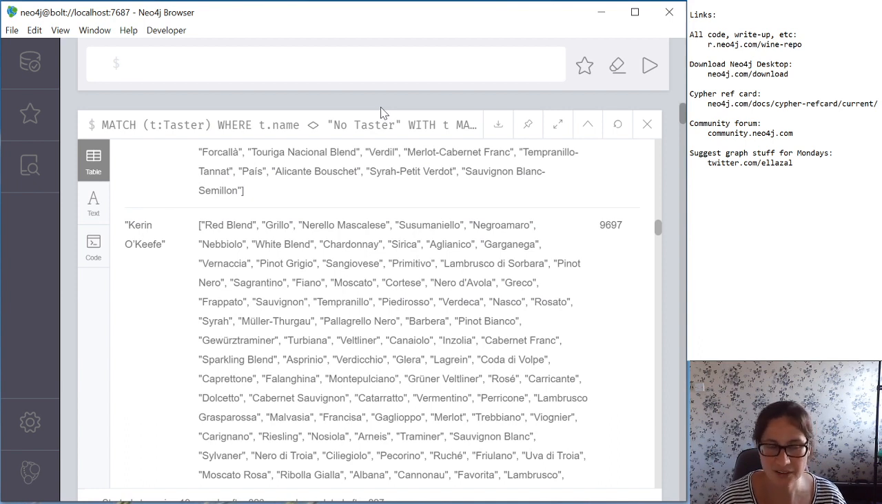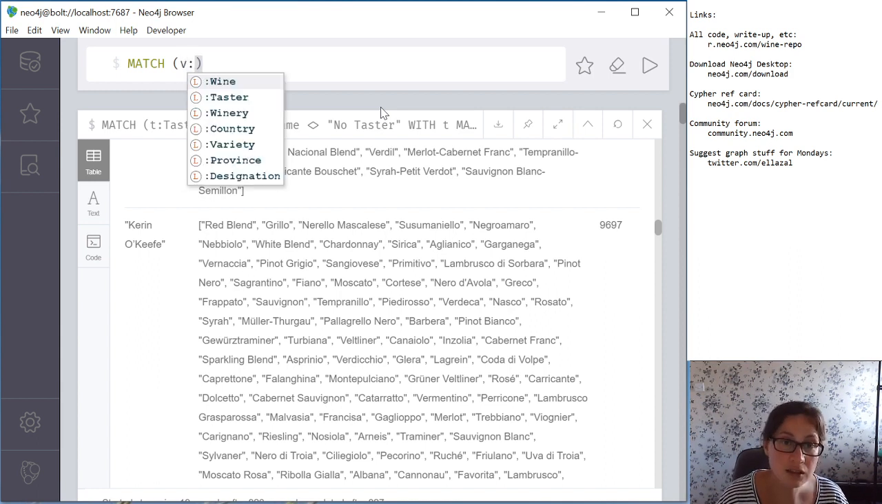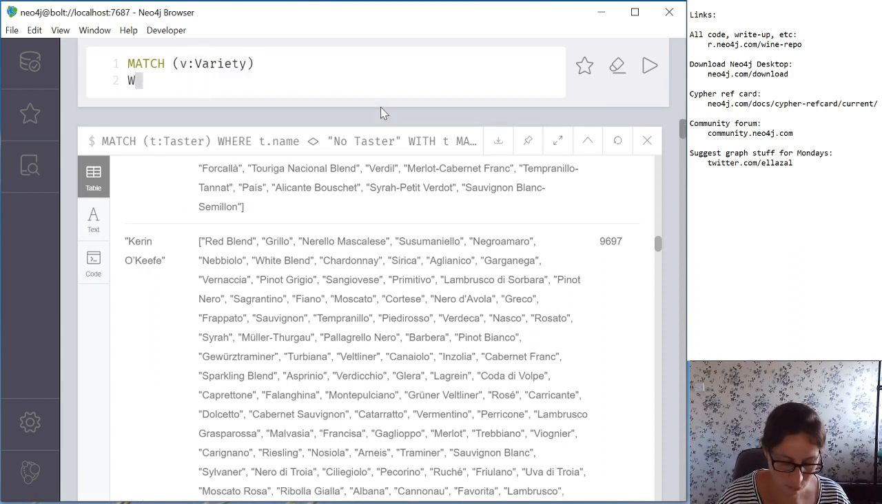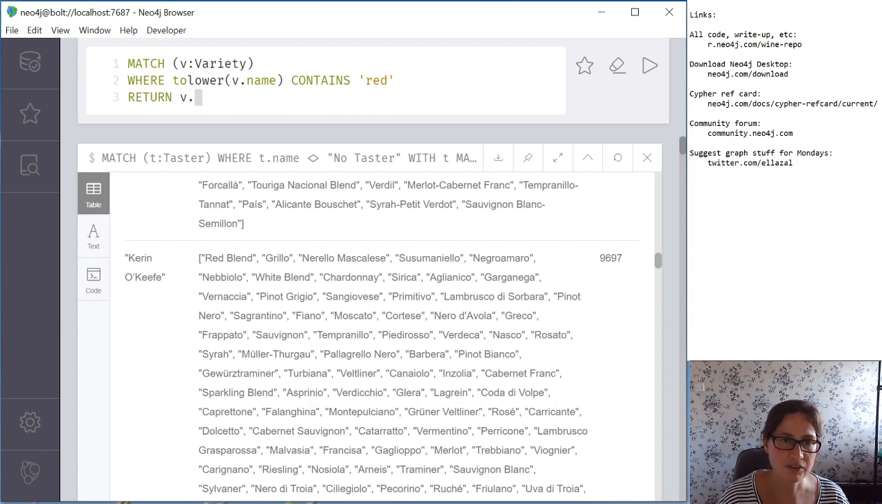Now this is probably not the, well, we'll have a look. I'm going to basically say anything with the word red in there. So we might catch some things that have got red inside them, but that's fine. We can tweak it later. So let's do the variety where v.name contains red. And I'm going to lower this so that we catch everything. So where toLower v.name contains red, return v.name, order by v.name. Let's see what happens with this. Let's see what comes back.